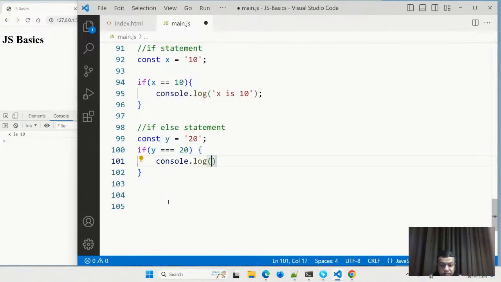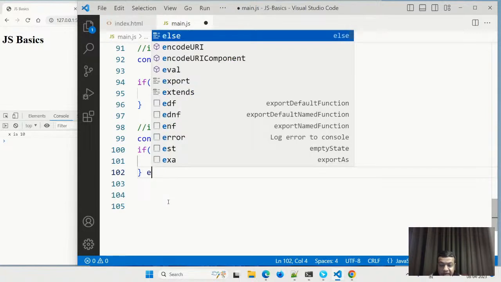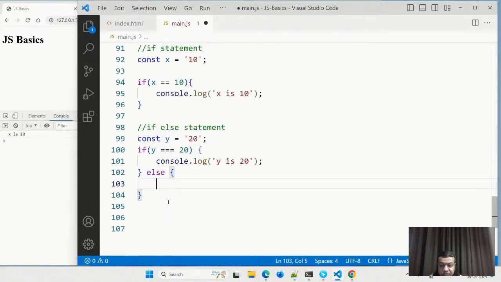So console.log y is 20, and else, console.log y is string 20. Save it. And why is string 20 printed? Why is string 20 printed?